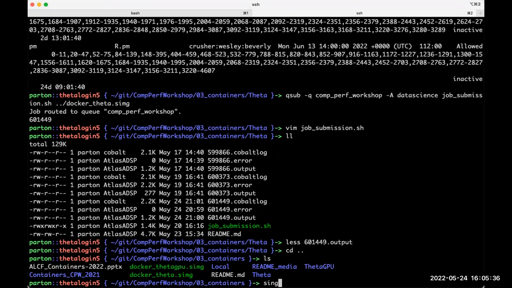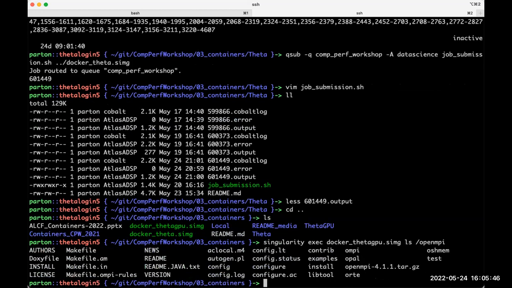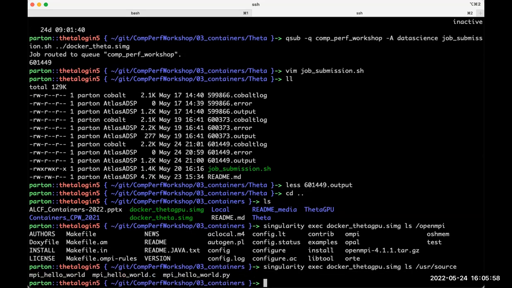And so you'll see again on the command line, I can run and do an ls for OpenMPI and see that in the Theta GPU case, we have OpenMPI installed there. And of course, we still have our user and source code directory, which has been compiled.